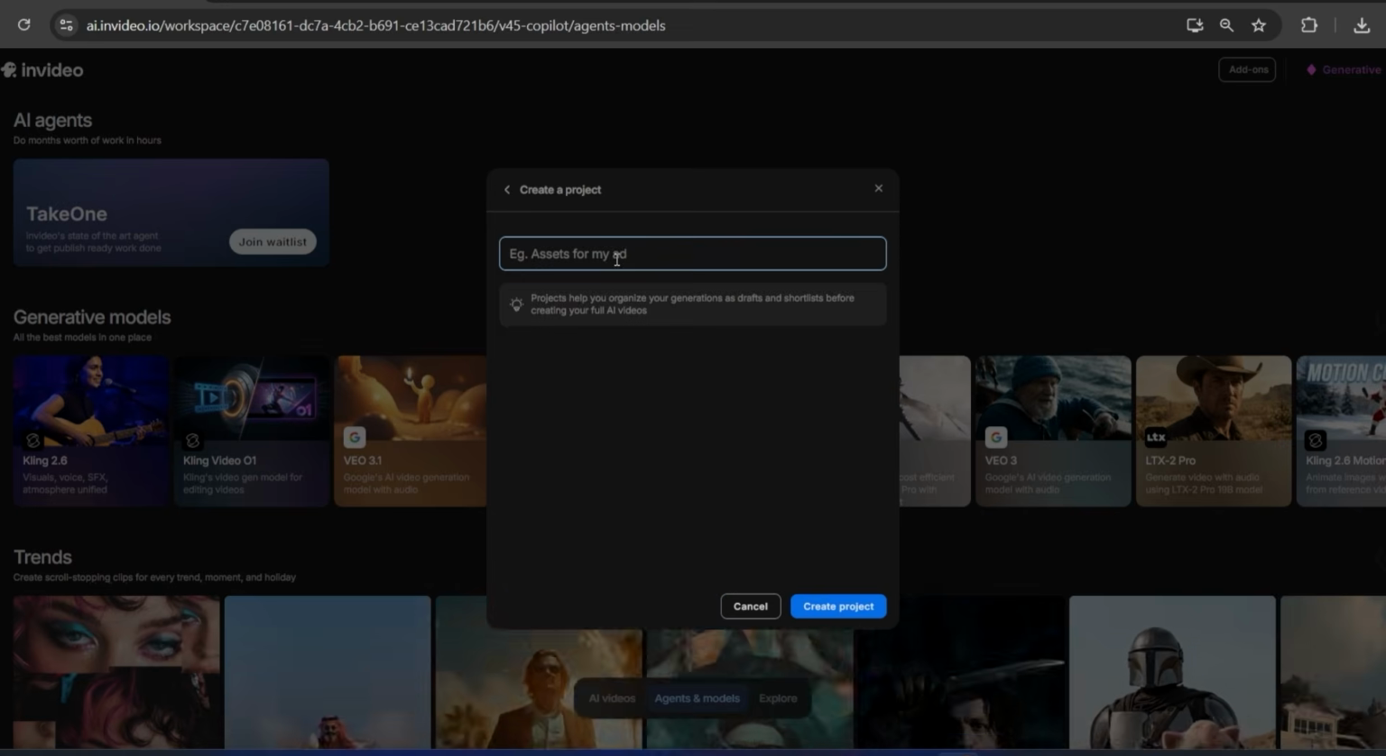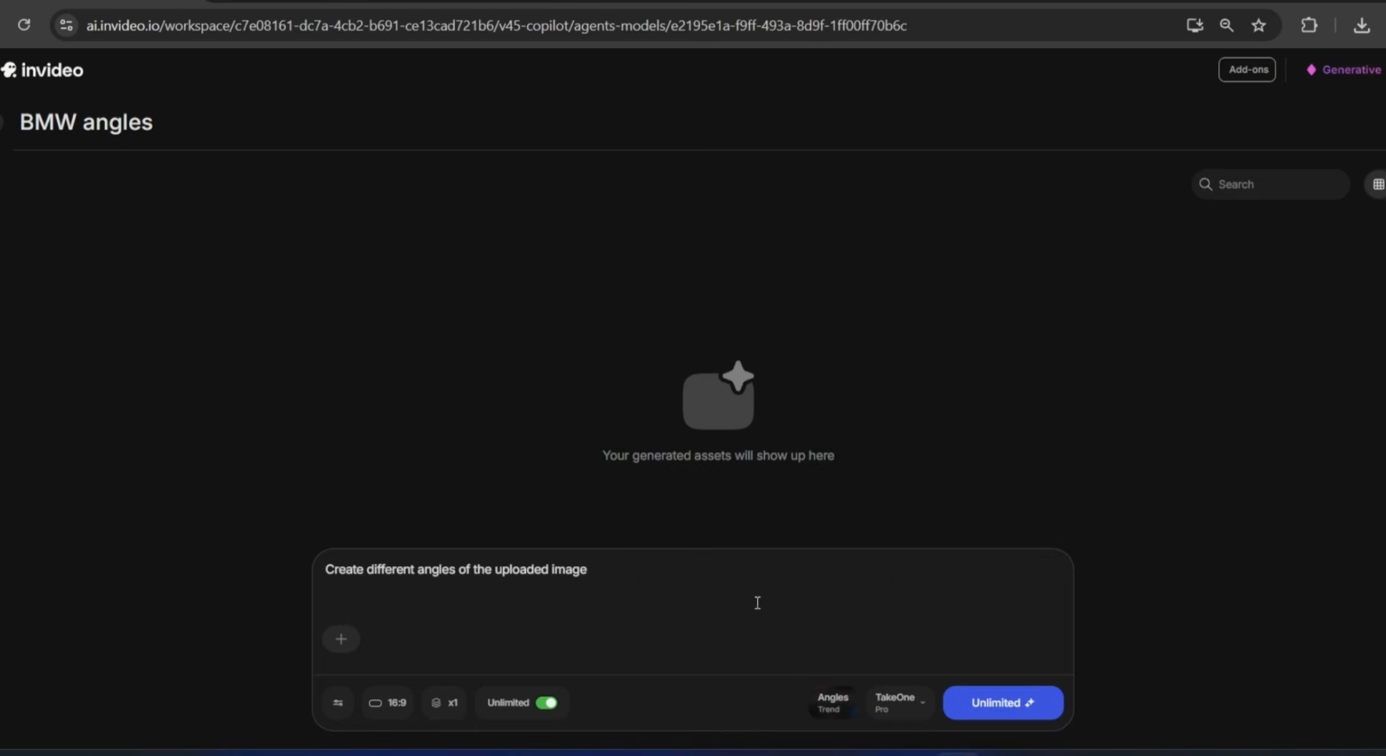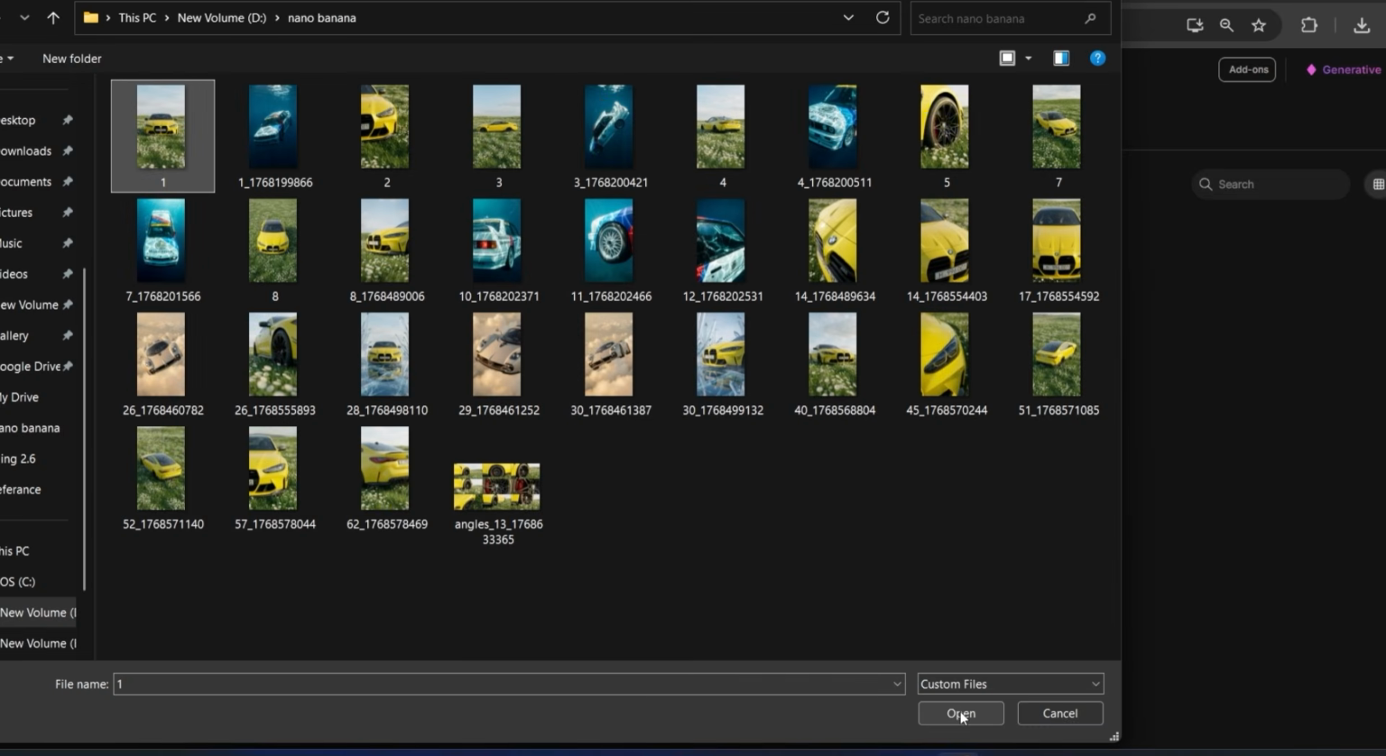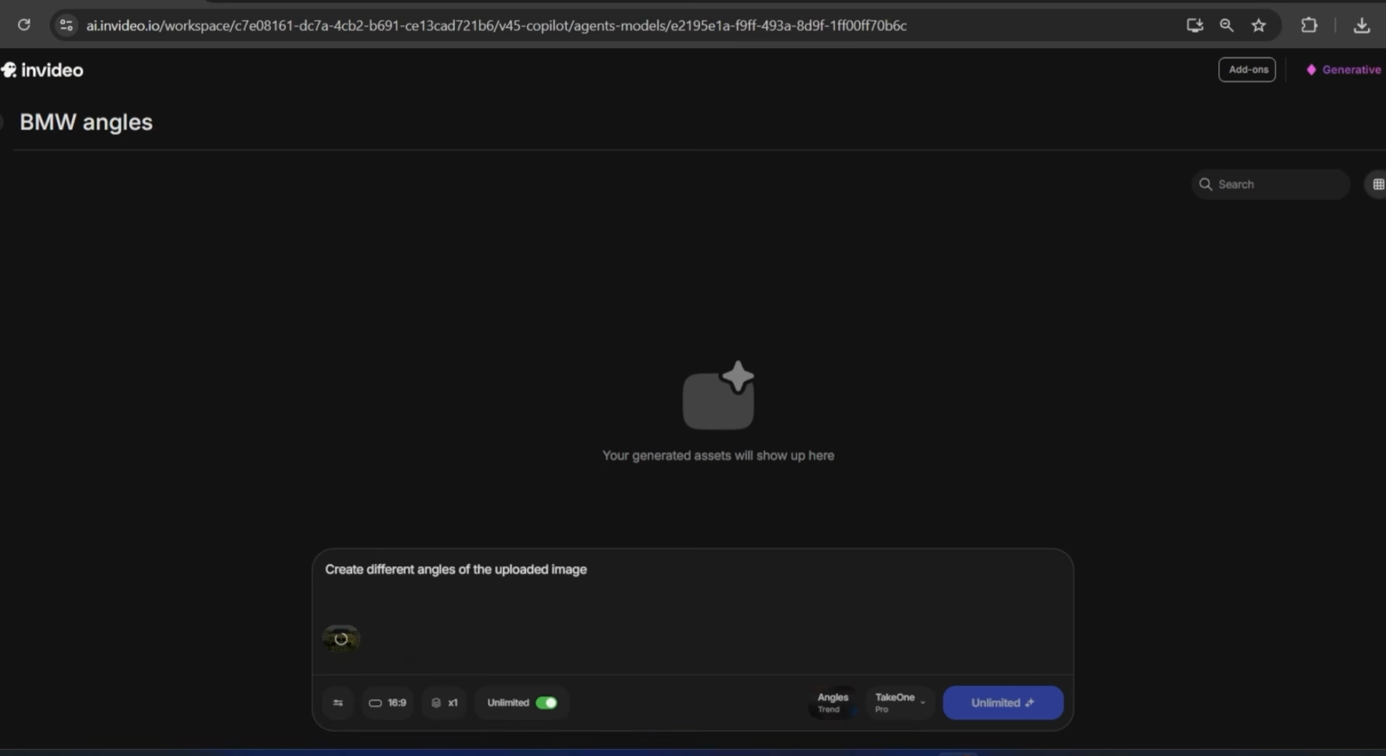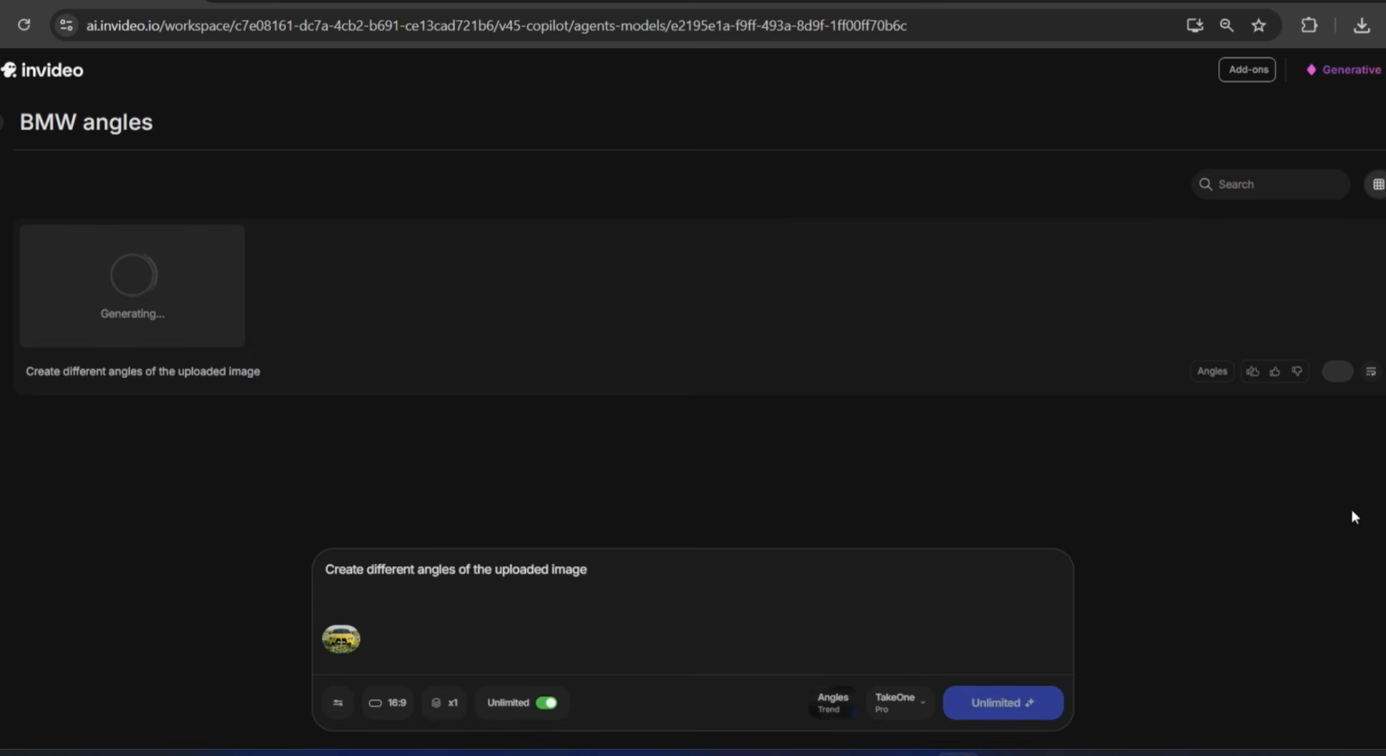Here first, we create our project by naming it. Now let's pick our image. So this is a single BMW image I'm using, and the prompt is set for creating different angles for the image. Now let's generate. You can generate unlimited free images right now using Invideo Vision, as you see. Now it will take a few seconds.